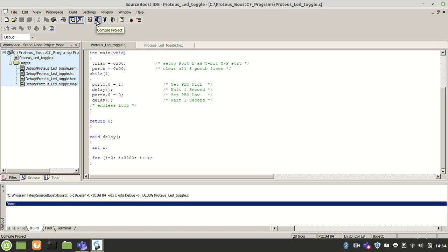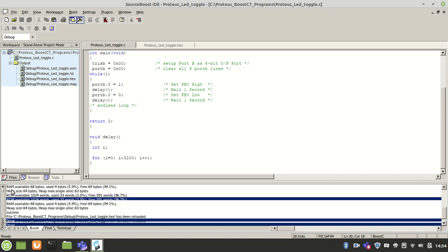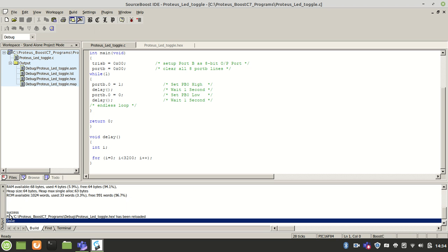Now, as well as compiling the program, we always have to link it. So you press C first of all, and then you press L for link. And again, you can see it's linking down here, and it should say success and done. So we've compiled and we've linked, and that means that we're ready to have a look at the hex code.